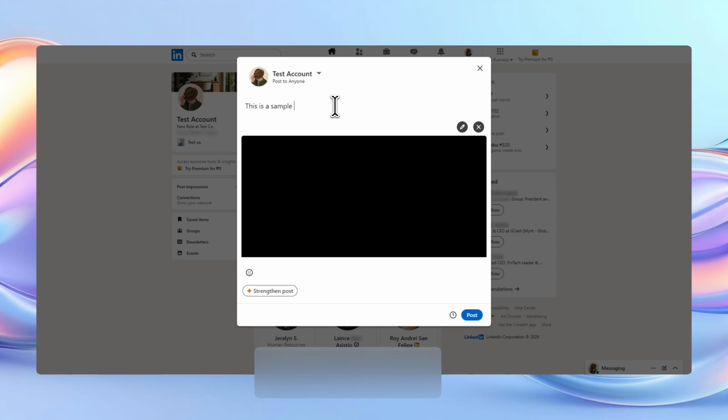When everything looks the way you want it to, click Post. Your video will then be published to LinkedIn and appear in your feed for your network and audience to see. That's all it takes to post a video to LinkedIn. With the right thumbnail, clear captions, and strong post copy, you can make your video more effective and more accessible from the start.